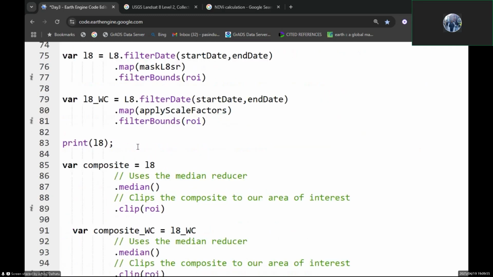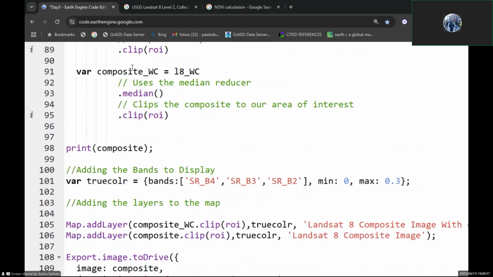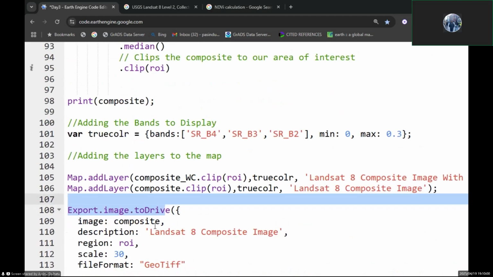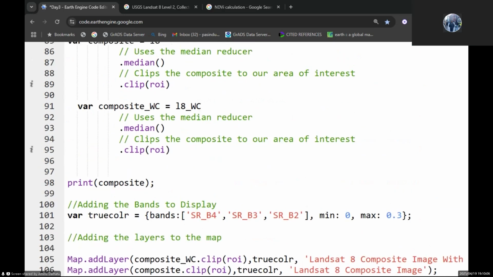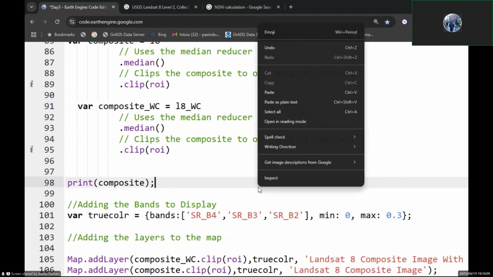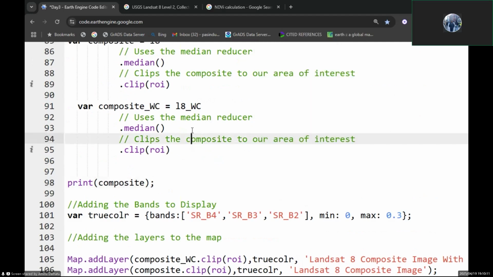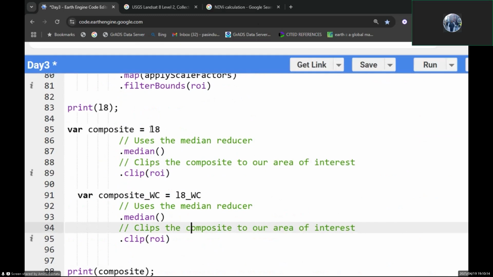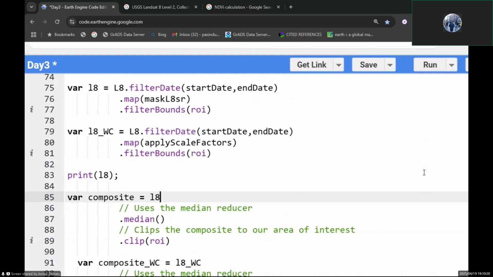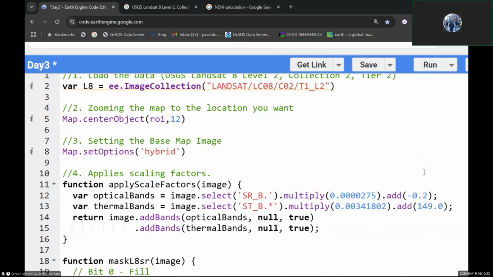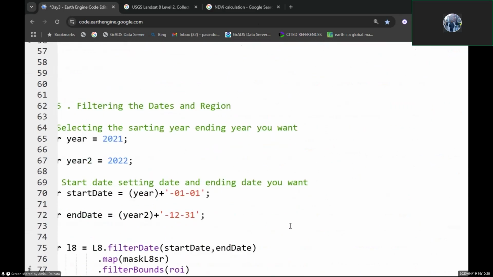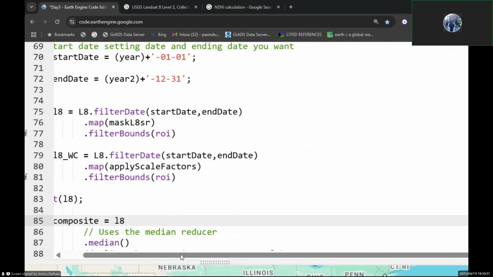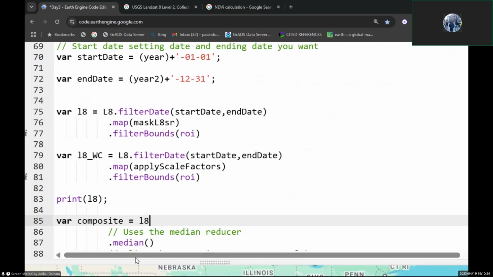If you go down, what is the image you took outside? It's composite, not L8. See in here, L8. If you go into the L8, simple L8 is our data set. Simple or capital? Yeah, capital L8. Let me check what is the data set that we have assigned. Capital L8 is our data set. But yeah, we have filtered the simple L8. See in here, simple L8.